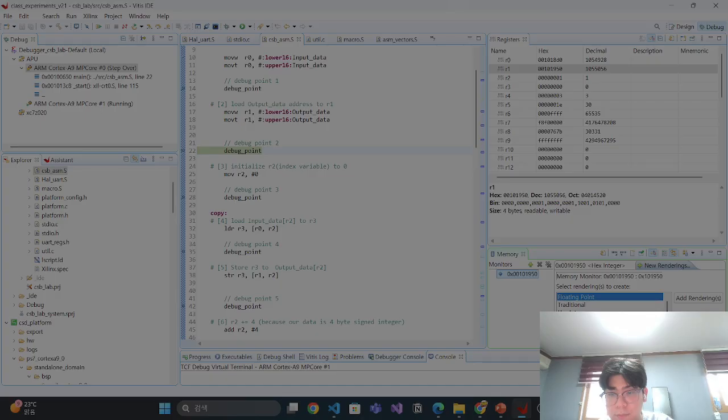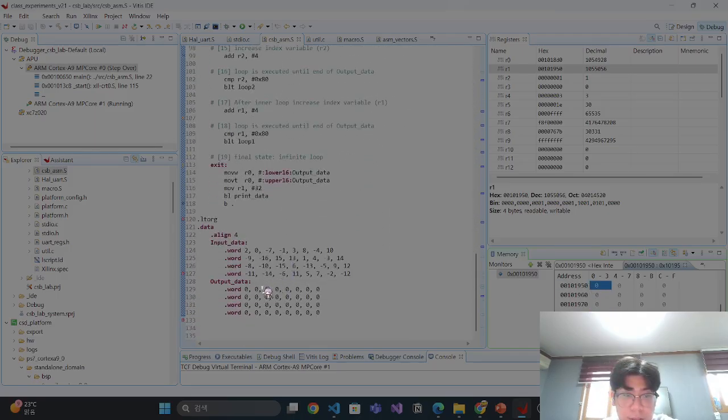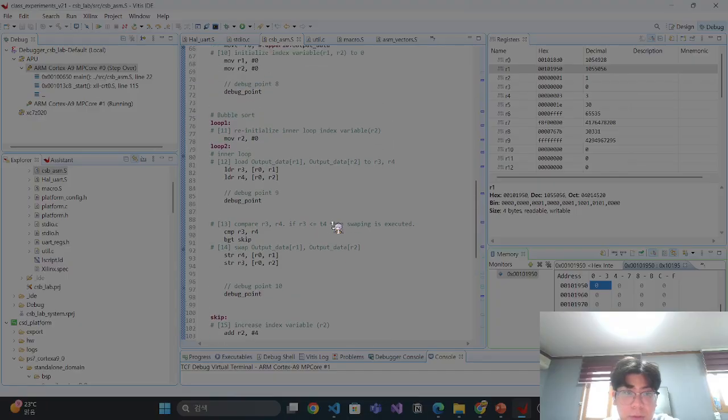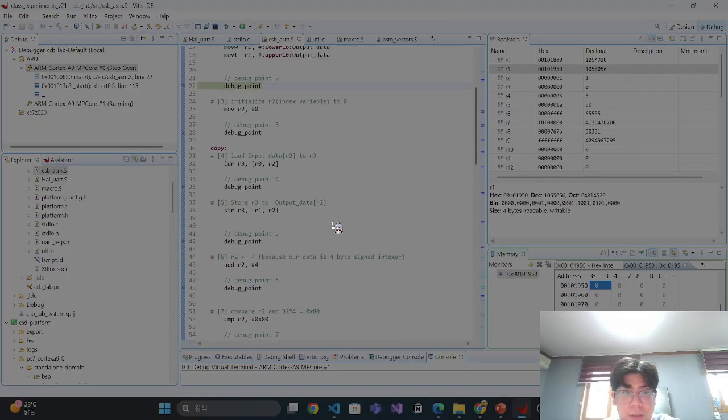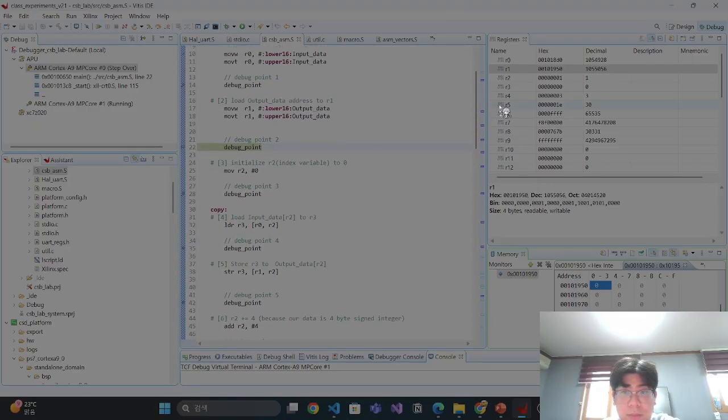Signed rendered to signed integer. And all values are zero, initialized with zero, because our output data is initialized with zero. So this is the context before executing debug point macro, debug point two. Let me insert the breakpoint and resume.